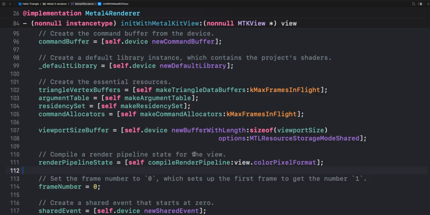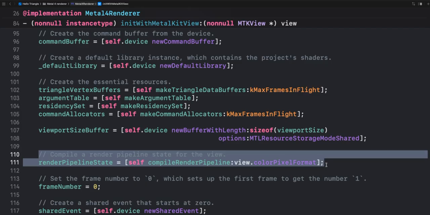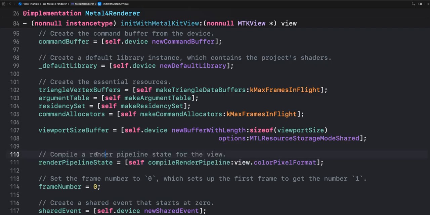That view has a pipeline, or it's given a pipeline, and it needs to be compiled, right? So that is what this guy is right here. Now we're just gonna go on a brief, relatively minor tangent, but this view.color pixel format, right?